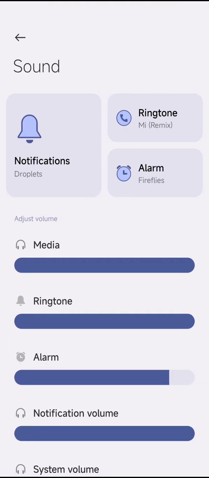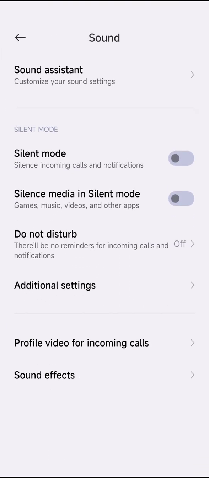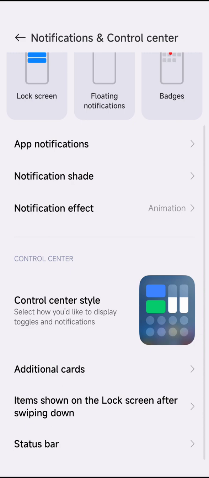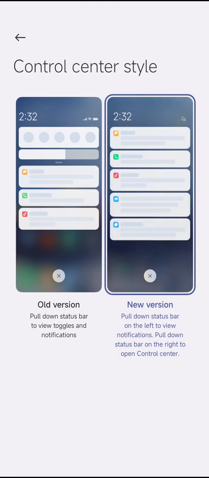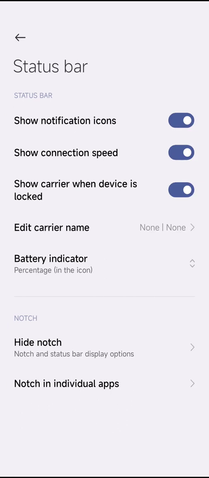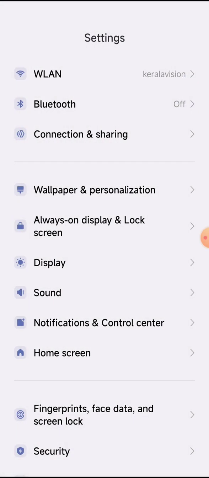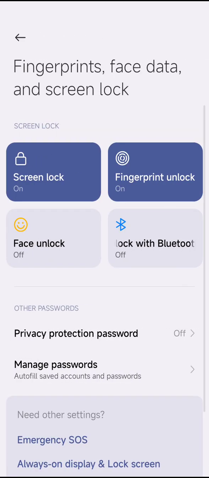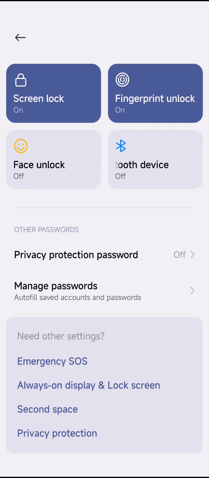And let us go to the sound. In sound, you will have all the standard settings. Notification and control center: again you can choose the old version and new version of the control center, just like the stock ROM. So basically you also have the standard option over here for the status bar tuner. Then fingerprint: you will have fingerprint unlock, face unlock and screen lock with the ROM.